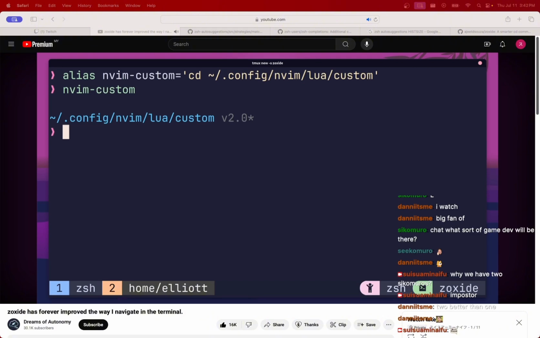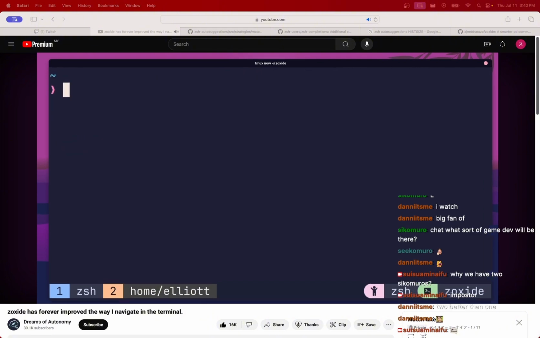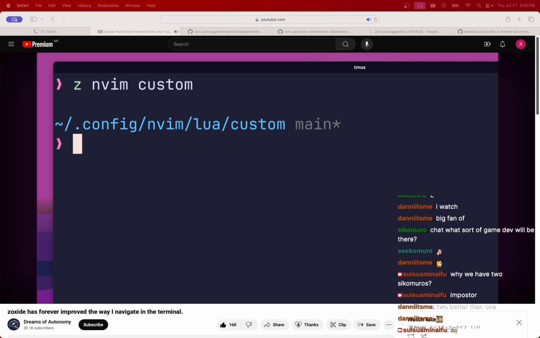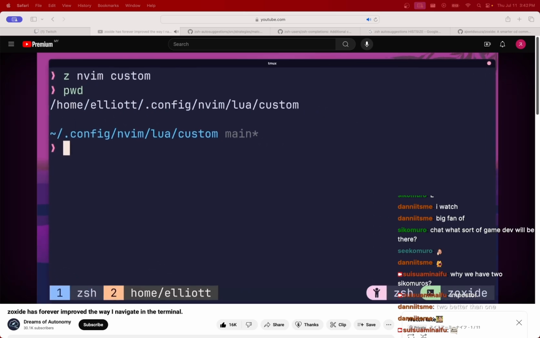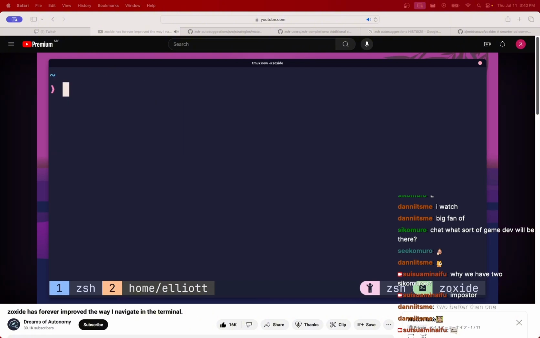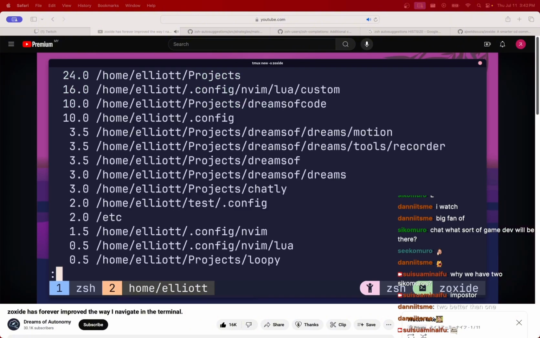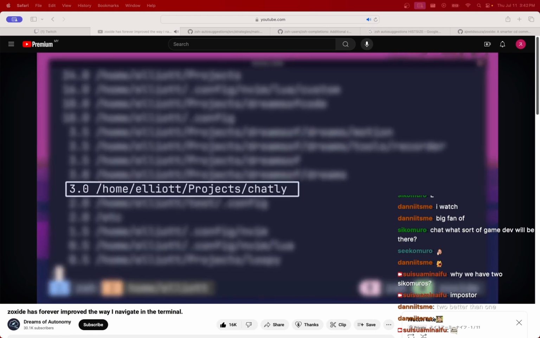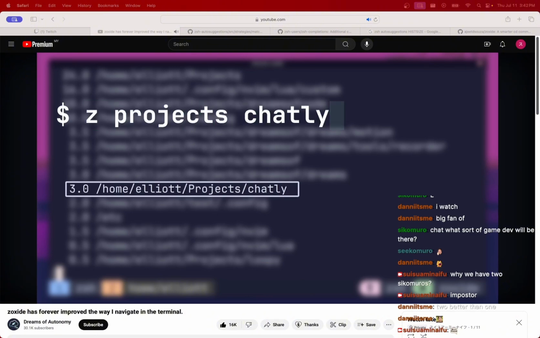With zoxide, however, if I want to get there quickly, all I have to do is type in z nvim custom, and it takes me straight there. Yeah, that's pretty awesome. So how does it work? Well, as I've been navigating around, zoxide has been working in the background, adding weights to my most frequently visited paths. This means that if I want to jump into a directory that I've already visited with zoxide, I can do so using path fragments rather than specifying the entire thing.